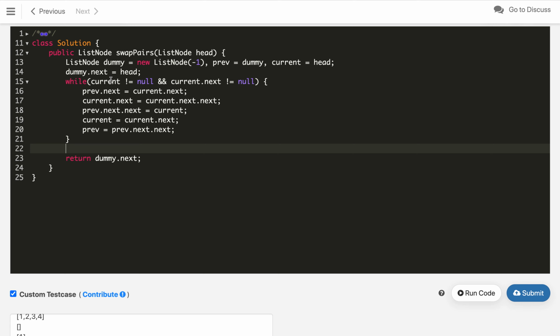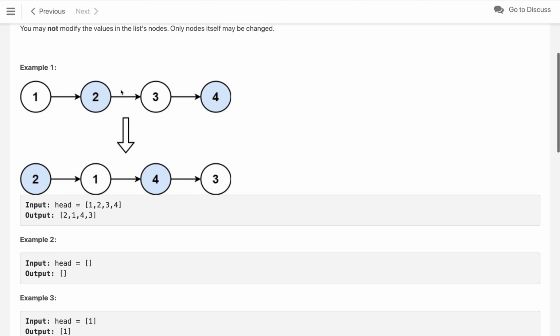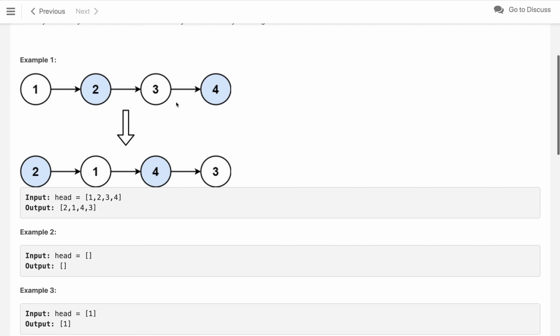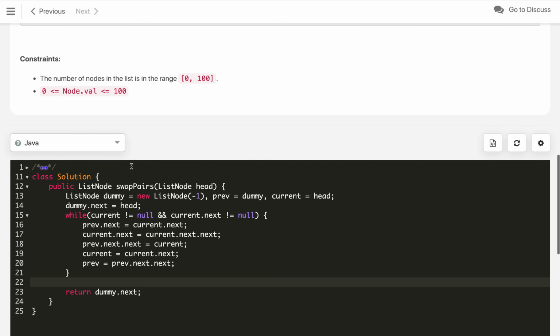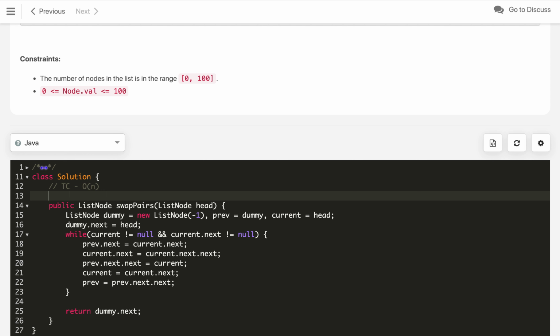Now what is the time complexity of this solution? As you can see, we are just iterating this whole list once, one by one, so we are processing all the nodes. If we have n nodes, the time complexity of our solution will be O of n, and the space complexity of our solution will be O of 1, as we are using just a few constant references, node pointers.